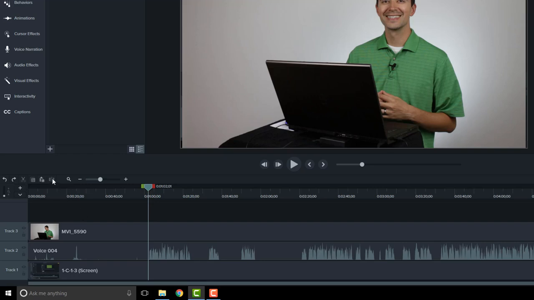All right, well, let's talk about these two things. Splits, you can see here's the split key, and that's with S, and then here's the cut that is Control X. All right, a split is just going to make one break in my media, whereas cut will actually remove media. Okay, so let me show you what I mean by that.